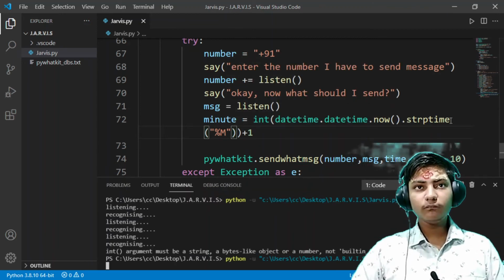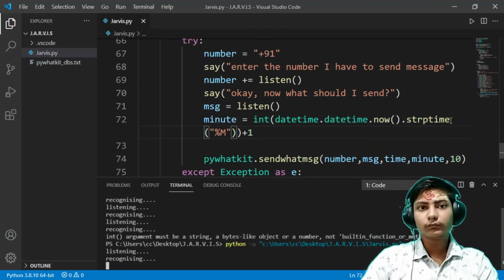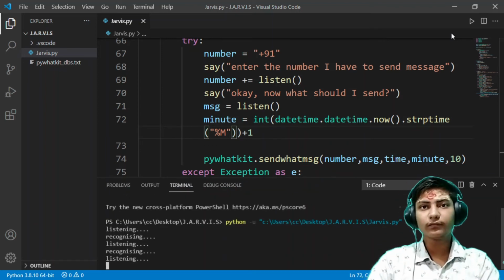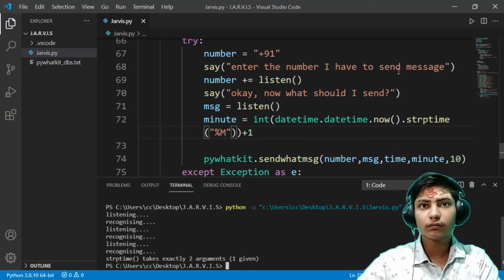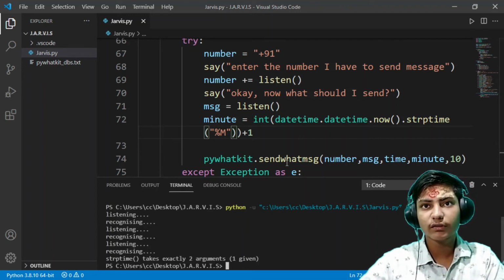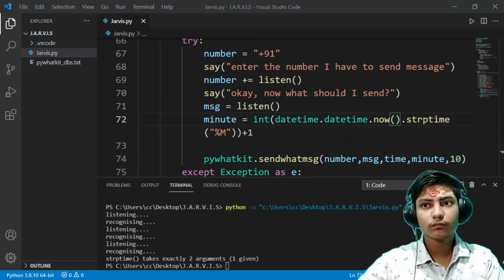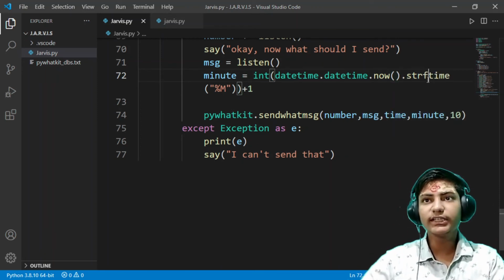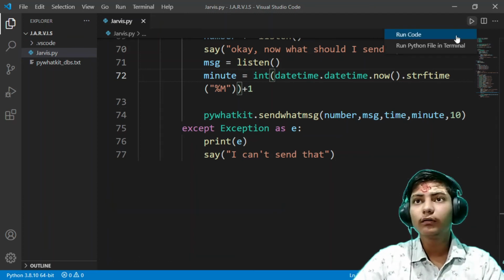I can't send that. strftime takes exactly 2 arguments, 1 given. I think there is an error. So guys, the error is because we have given strptime here. It is strftime. Now run the code. It will work now, obviously.